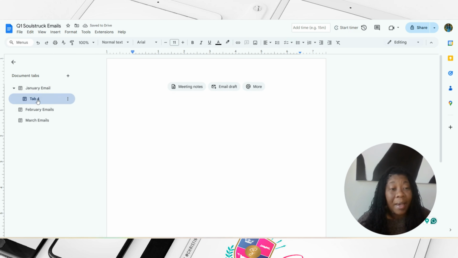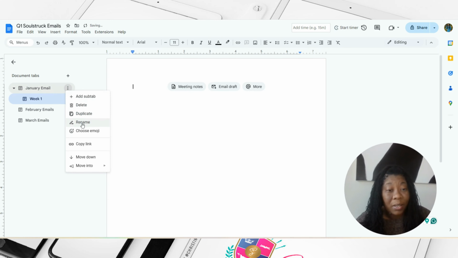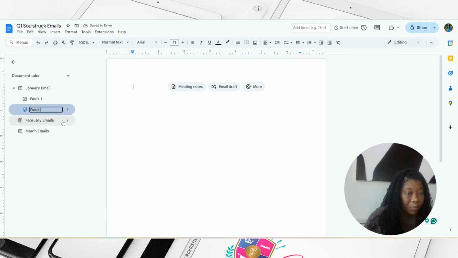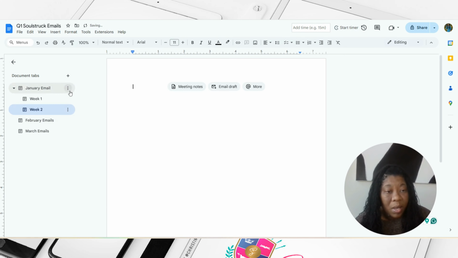And when you see I add that, it automatically adds a tab under January. So now I can just rename this week 1. And then I'm going to go back up here. I'm going to add another sub tab, and we're going to name this one week 2. And then I would continue on till I believe there's 4 weeks in January. It may be 5. I feel like January is always kind of longer. But anyways, essentially I would just do this.